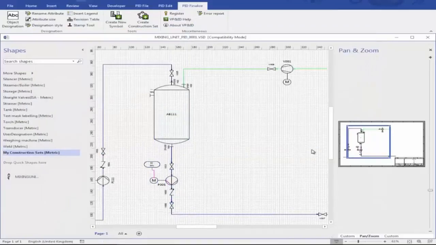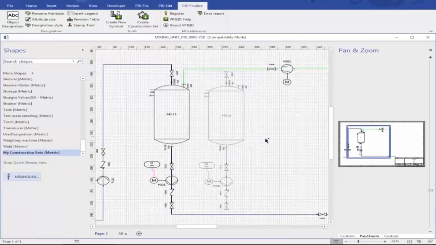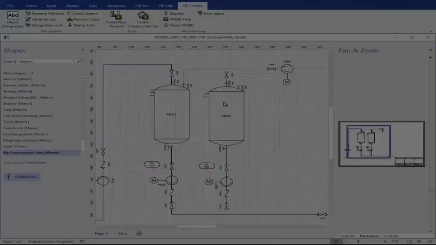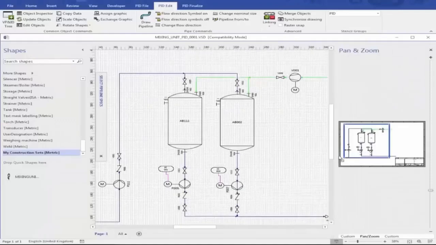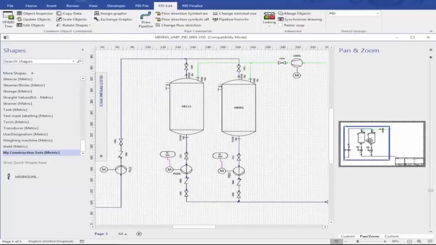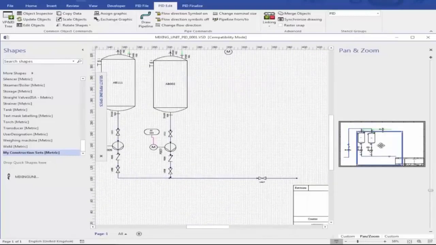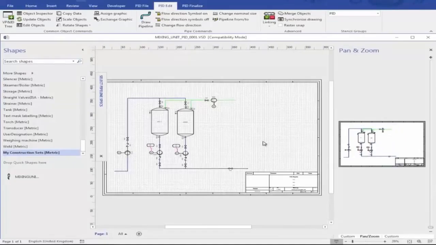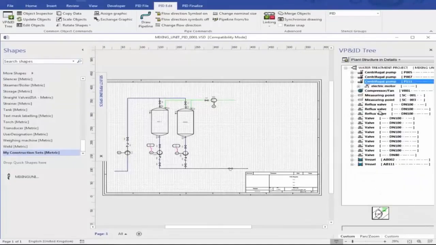Now once the assembly is created, it can be placed in the drawing, which will have all the objects with automatically updated tag numbers. Once this is placed, we just need to connect the unconnected pipelines. So you can easily see how you can reuse your drawings in different projects, and assemblies can be used not only in one drawing but in different projects. In your tree structure, all the individual objects used in the construction set will be available.